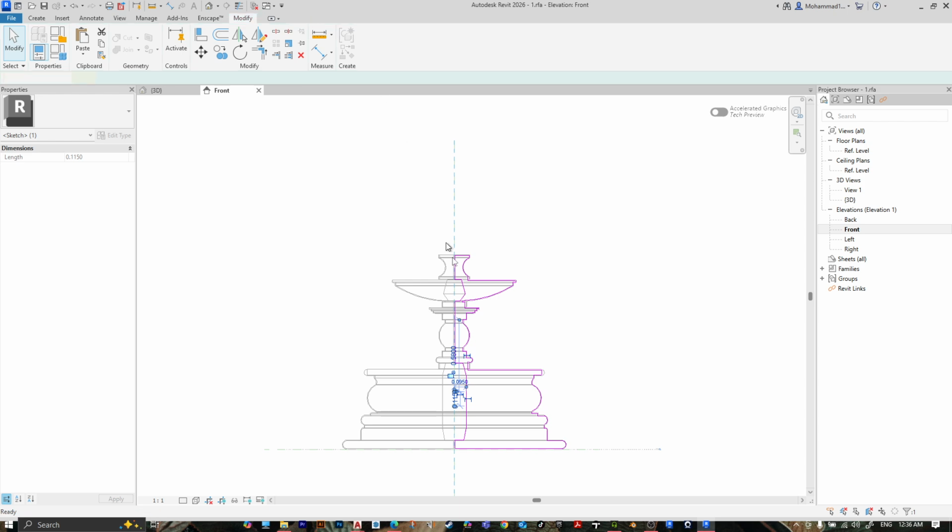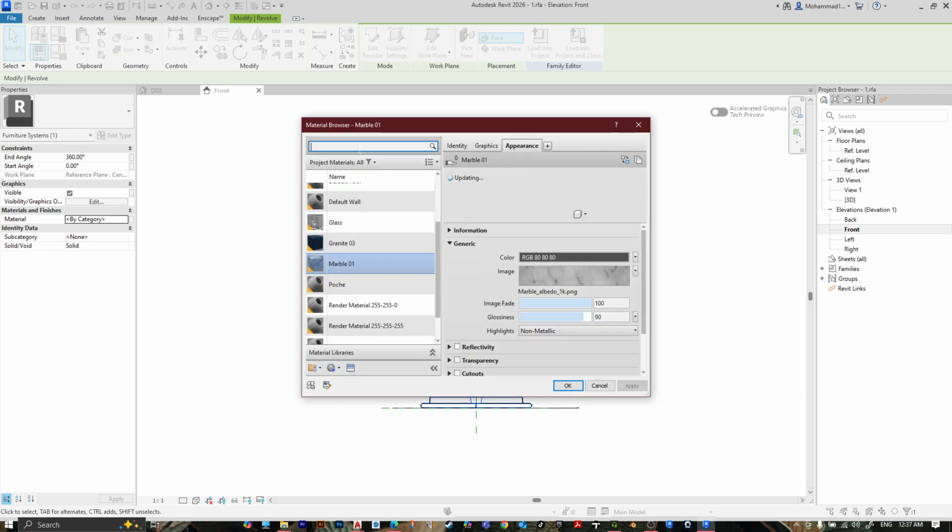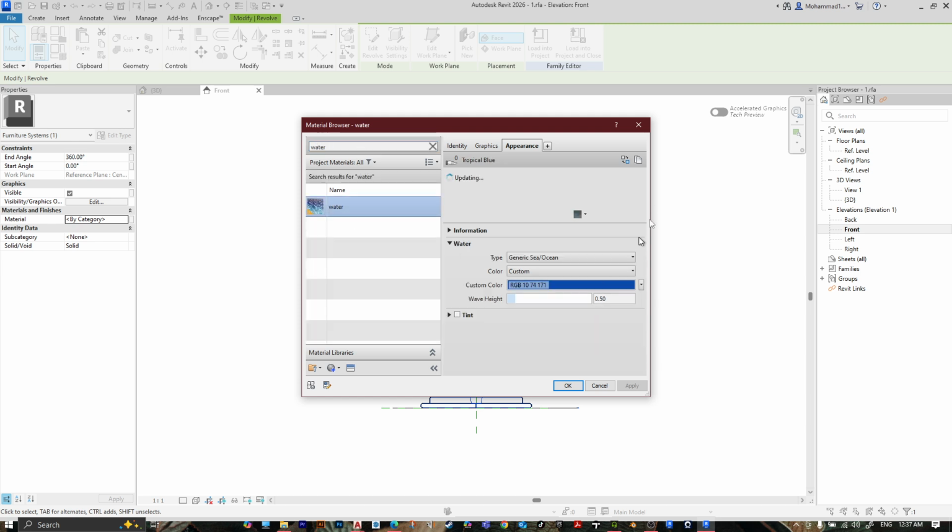Then press on finish. Then go to materials, we are selected. Then go to materials, press on this square. Then select the water material or create water material. Select it, then go to environment.